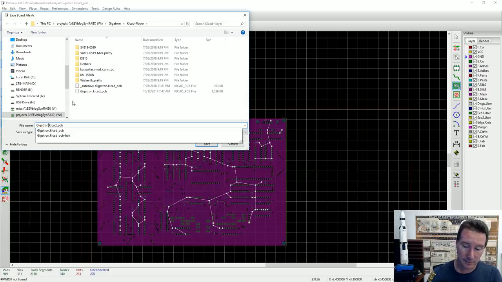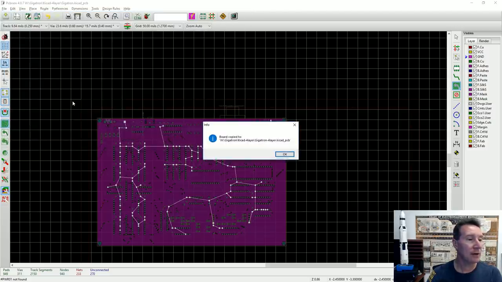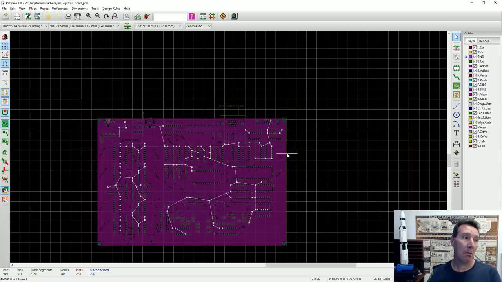Gigatron. Four layer KiCad PCB. Save. Ta-da. Copied.